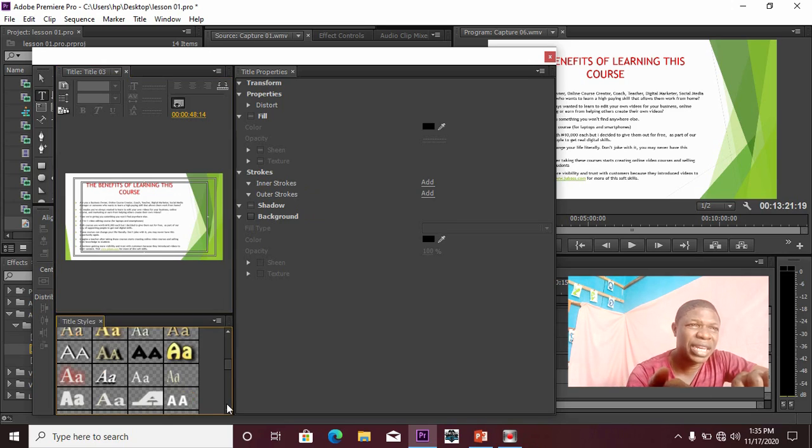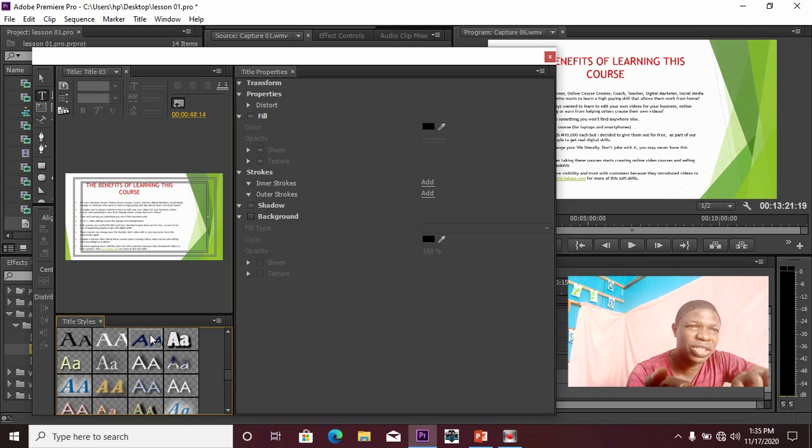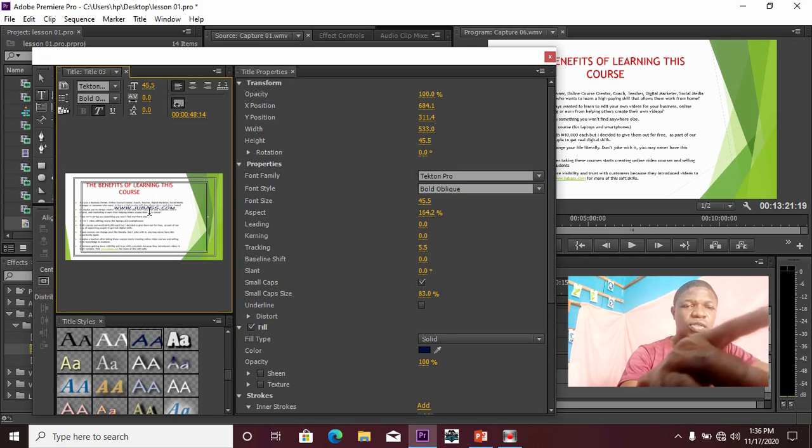Now you can type it anyhow you want to type it. You can as well pick any of the title styles here. For me, I want to use the title. Let me check the title style I would love to use. Okay, I've seen one. So let me use this title style. This is the title style I have decided to pick. The title style is now highlighted. Okay, it's working now. Let me now type www.jubass.com. Okay, this is the title that I want to use.